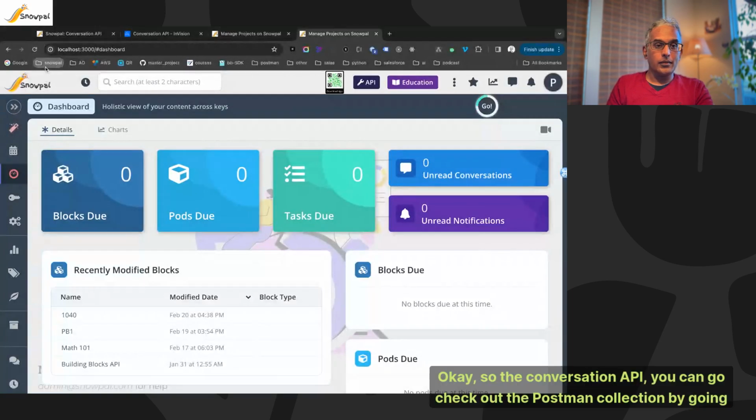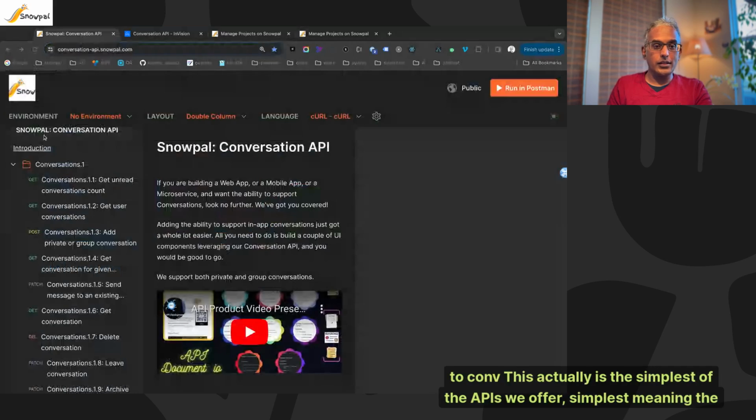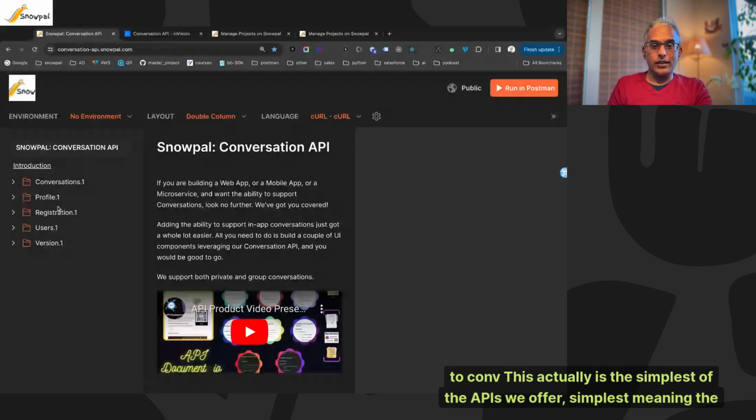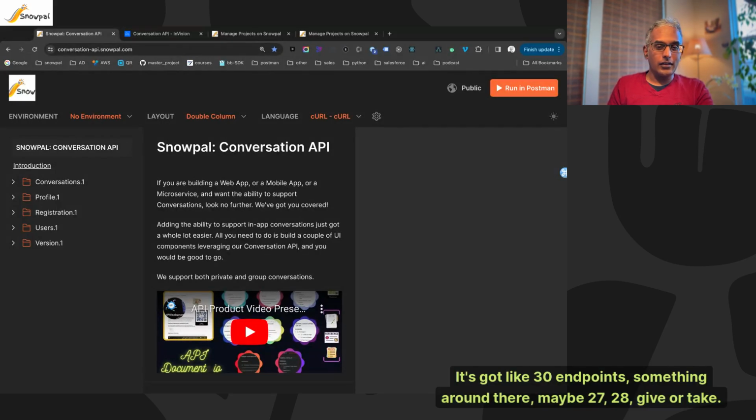Okay, so the conversation API, you can go check out the Postman collection by going to conversation-api.snowpal.com. This actually is the simplest of the APIs we offer, simplest meaning the smallest one. It's got like 30 endpoints, something around there, maybe 27, 28, give or take.